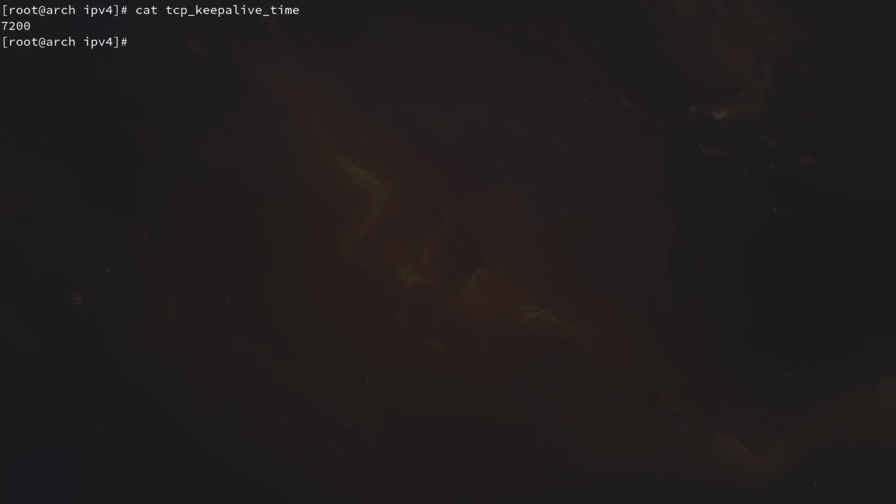And you can see the value is by default 7200. So how can we change this value to 60? I'm going to change only the time parameter here just to show you how it's done. But how can we change this parameter to 60 as suggested in the wiki? Well, to do this we can use the echo command.